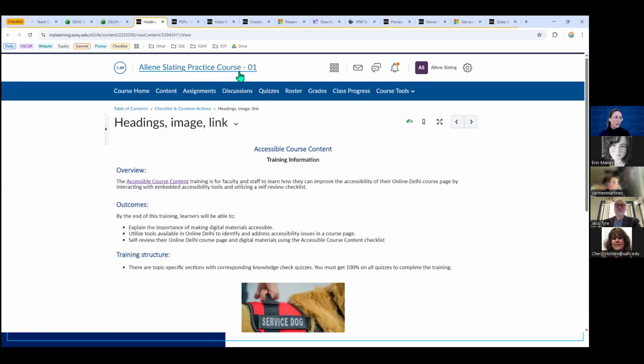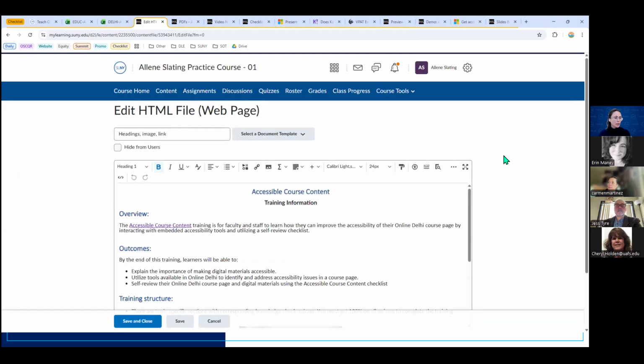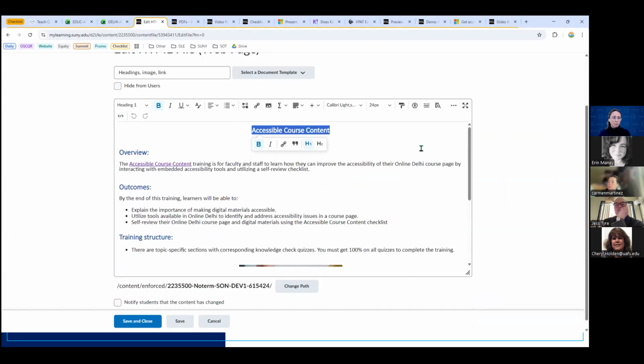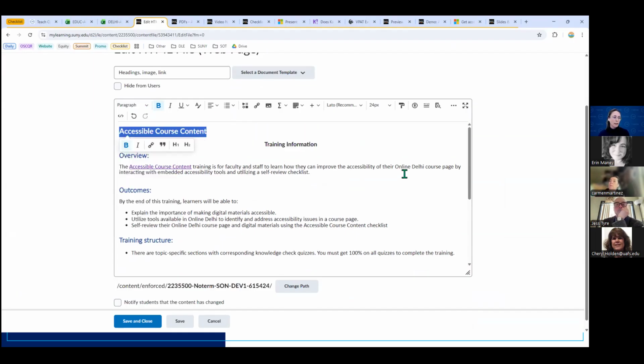So here I am in a Brightspace practice course, but I have the same content. So if I'm going to edit the HTML for this web page, here I would come in, I can do a similar thing. I can either type out my text or I can highlight it and then apply the formatting, which in Brightspace is going to be over here in our toolbar and then heading level 1. Then I can center it again.